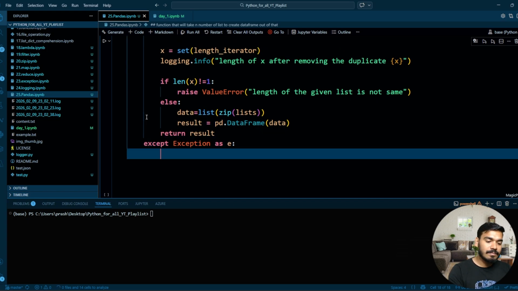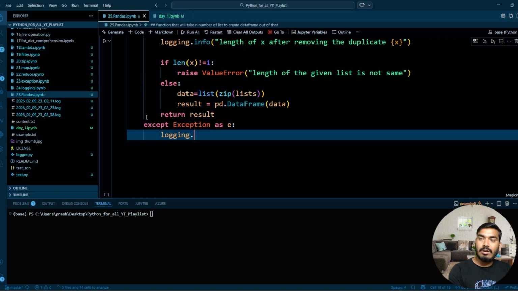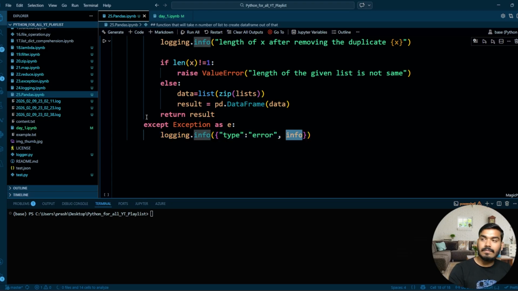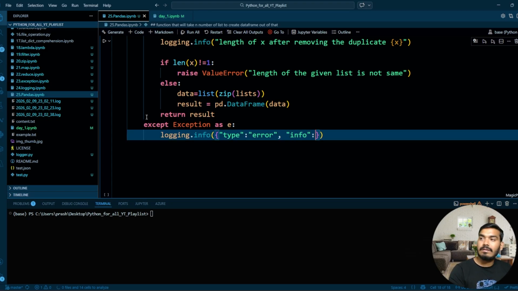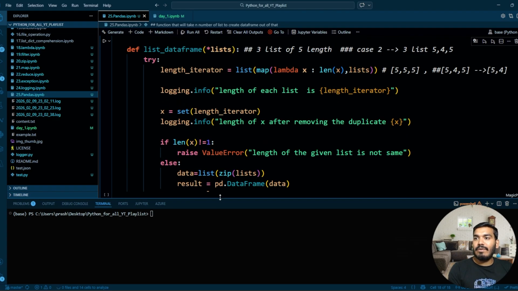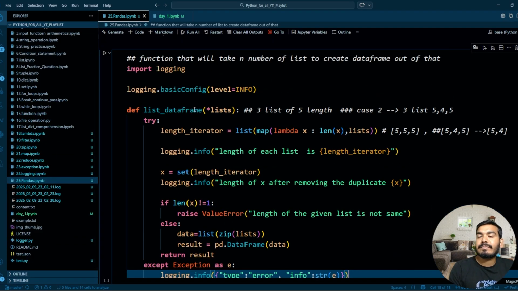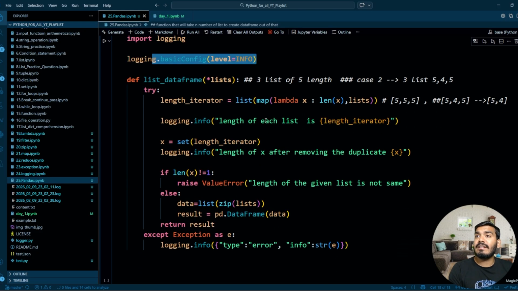Except Exception as e, and over here logging.info, and just pass the error type, error and info is str of e. This is one of the methods of writing the log, guys. If you have not understood this line of code, let me first run this code.